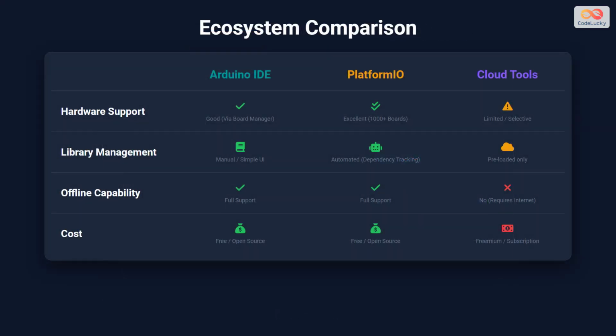Hardware support varies significantly. PlatformIO supports over 1,000 different boards and handles library dependencies automatically, making it the most robust choice. The Arduino IDE supports a vast range of hardware through its board manager. Cloud tools are generally more selective, often working best with specific Wi-Fi-enabled boards supported by their vendor.